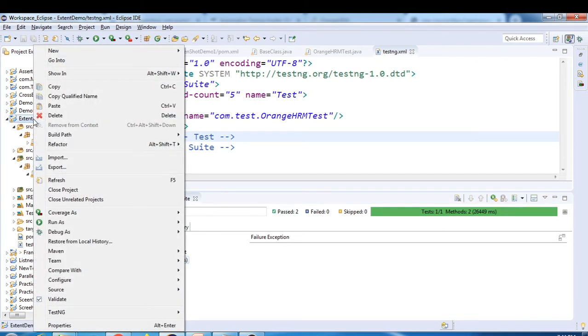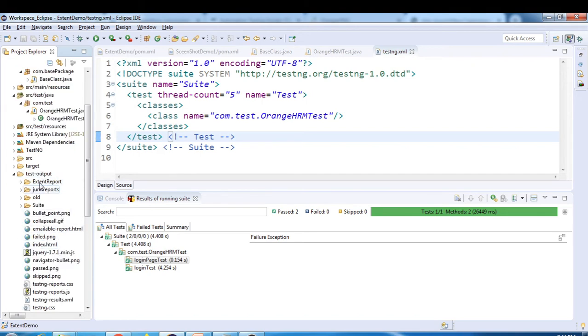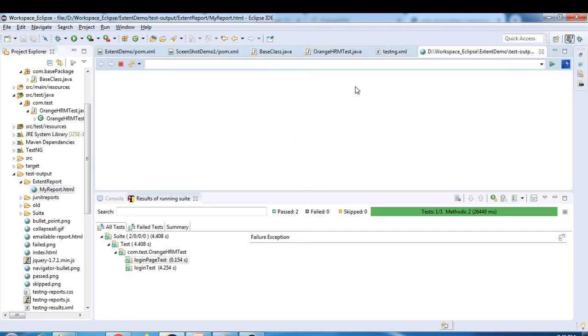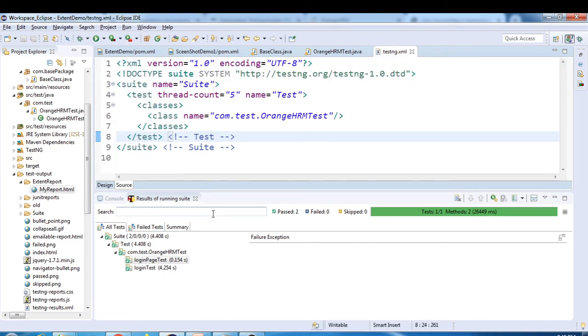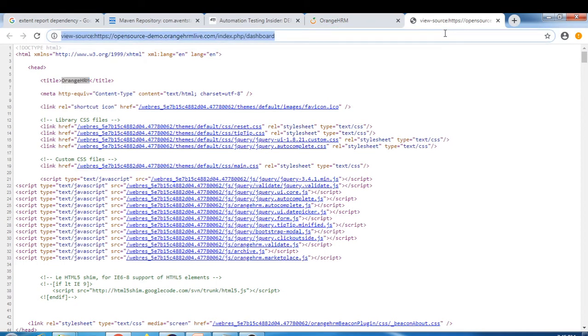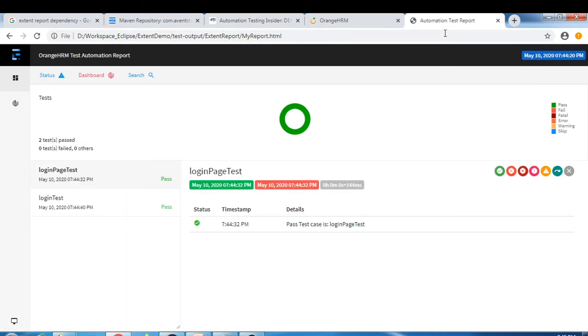And what I'll do, I'll refresh this project. Click on refresh, and here you can see test output is generated, and here we have ExtentReport, guys. You can see ExtentReport, and here we have my report.html. So we can open here. Simply I'll copy this, I'll open in browser. So this is how ExtentReport looks.